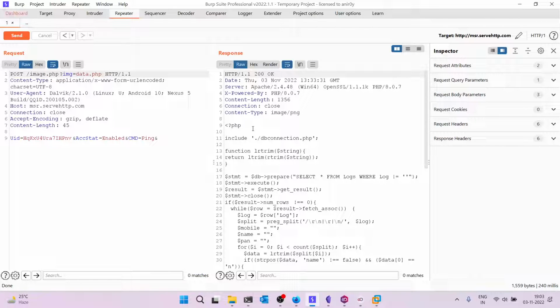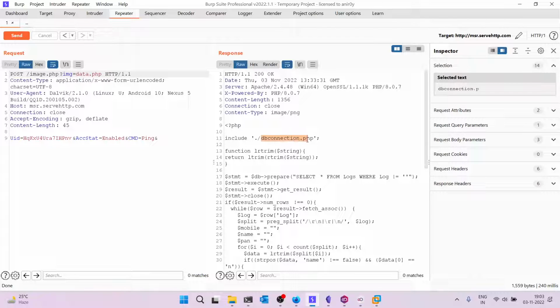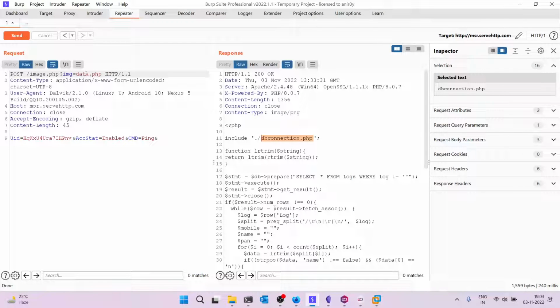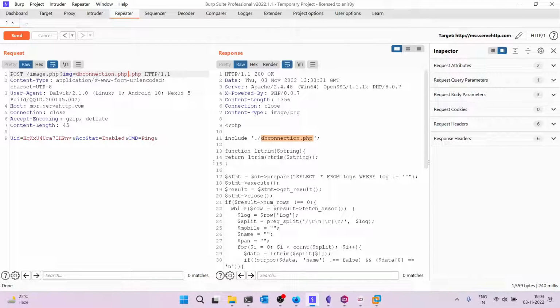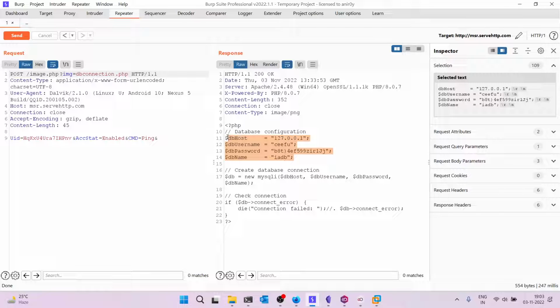And yes, we can. Awesome. So now we have some sort of LFI here. And the first thing that caught our eye is this dbconnect.php. So of course, we're gonna just copy this URL, dbconnect.php, and just make sure we are pasting it here correctly. Hit send, and now we get the credentials.